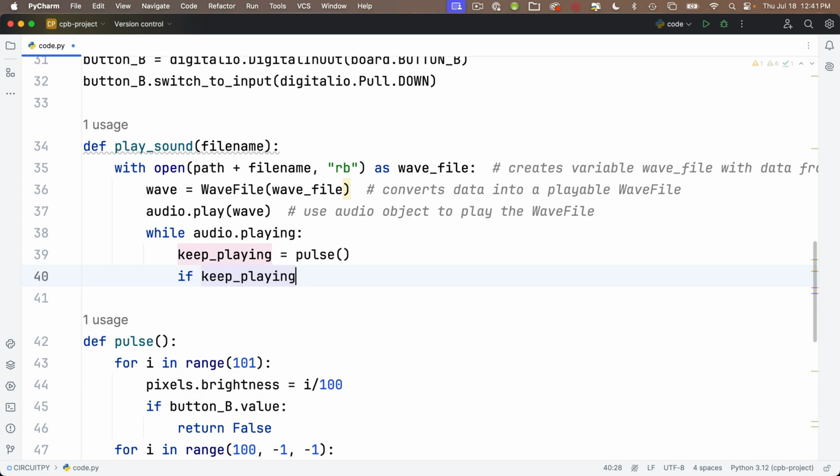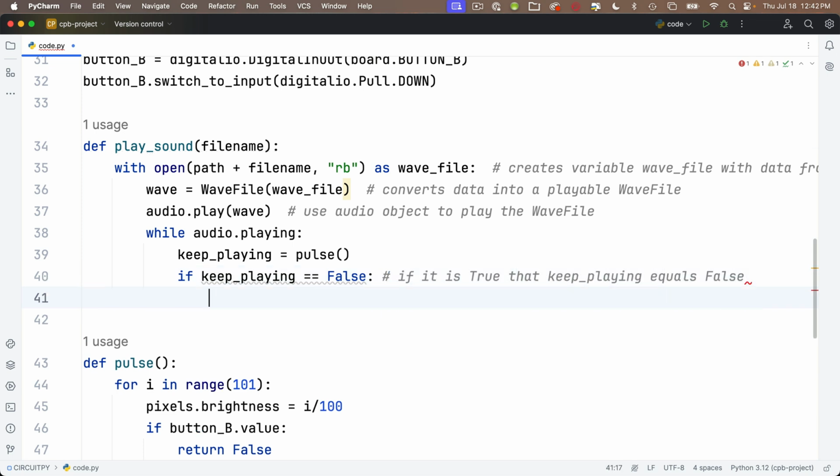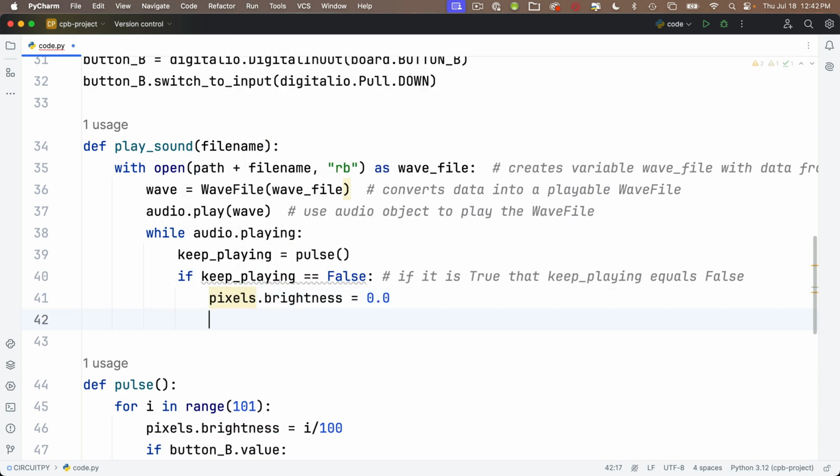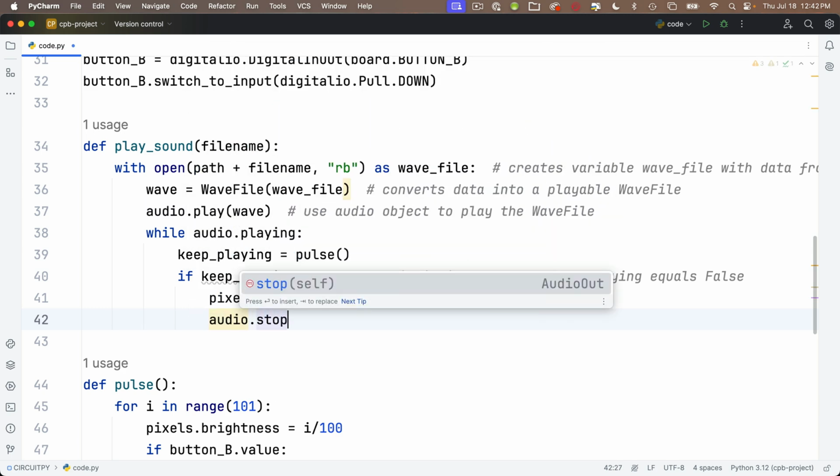Then after this statement, we'll check to see what the value of keep_playing is. If keep_playing double equals False, colon, that means we pressed a button and we returned early from our function. So what we want to do in this if statement is turn the brightness down to 0, pixels.brightness equals 0.0. And we want to turn off the audio that's playing, so we'll say audio.stop, open and close parens.